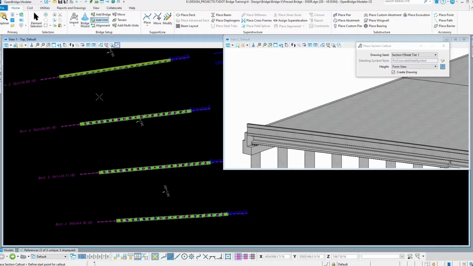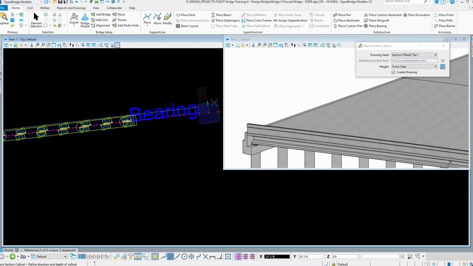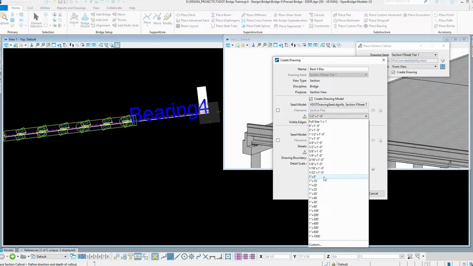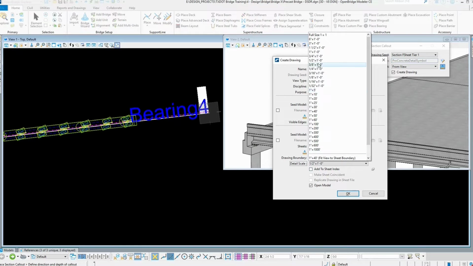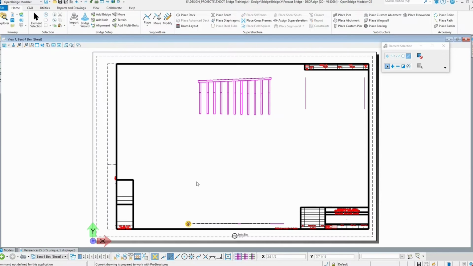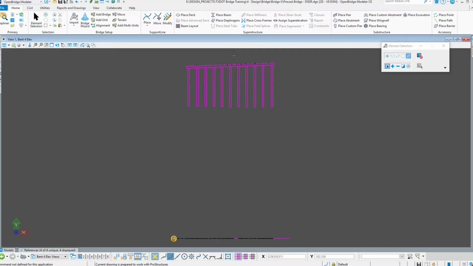So I'm going to go out here and again, just use section call out, and I'm just going to strike a line right along my support line here. Like so. I'm going to tell it that this is my bent for elevation view. We'll let it go ahead and create a drawing model, create a sheet model. These are pretty big. Let's try a different scale here. And let it create that. So off it goes.